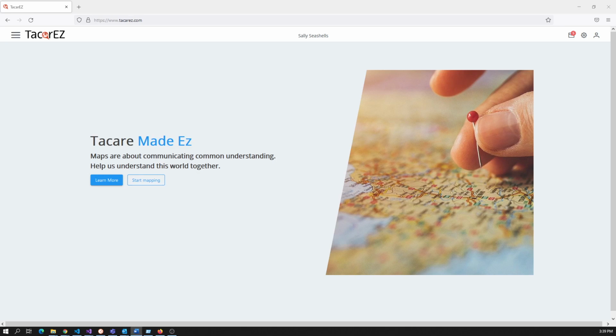Hello, everyone. We are excited today to introduce you to the product that we created called TacarEZ. It's a tool that we hope will help facilitate the process of TacarEZ.